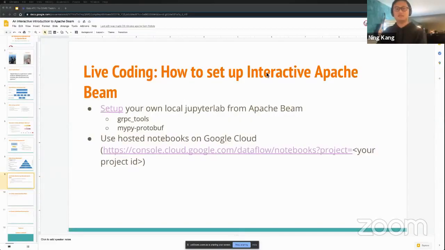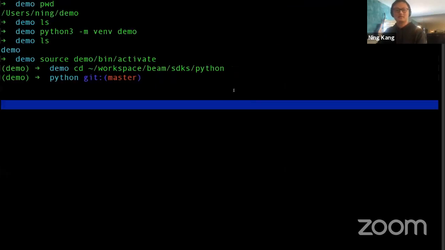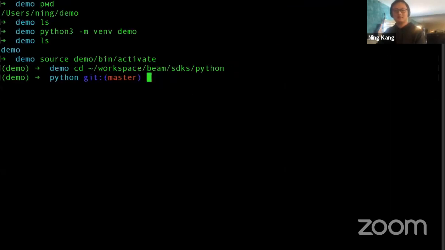Okay, I'll start sharing my screen. Can you see my screen? Yeah, we can see it. Does it contain a terminal inside of it? Yep, we can see the terminal.